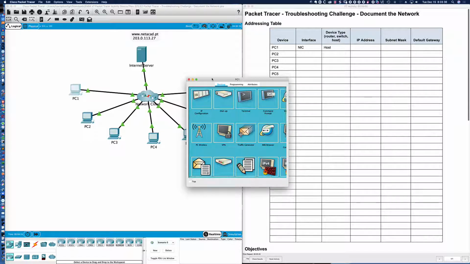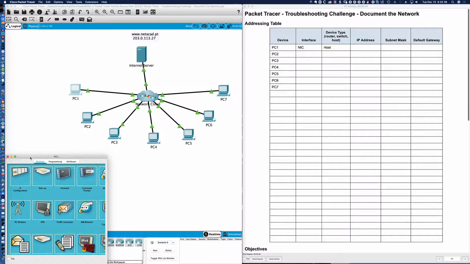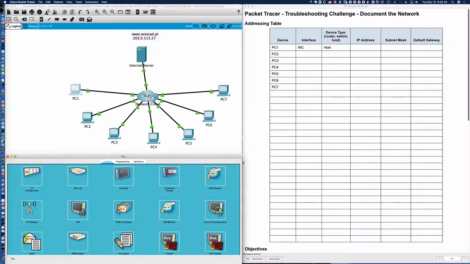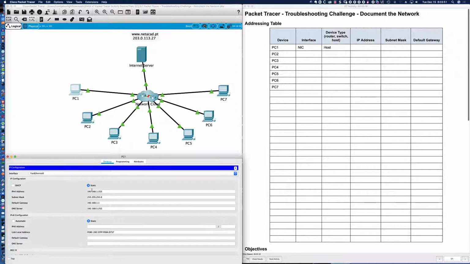So let's go ahead and click on PC1, right? We might as well start here because that is the first PC listed. Now, the internet server that's up here, it's not listed here, but we would add that. That's something that we're going to think about adding. Now, I can come to the IP configuration, and I can quickly pick off the IPv4 address, the subnet mask, the default gateway, and even the DNS server that's going to be used. And so for PC1, I could fill that information in here.